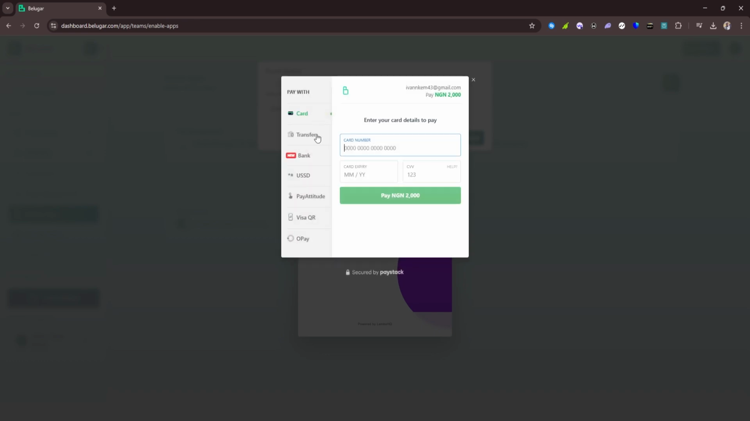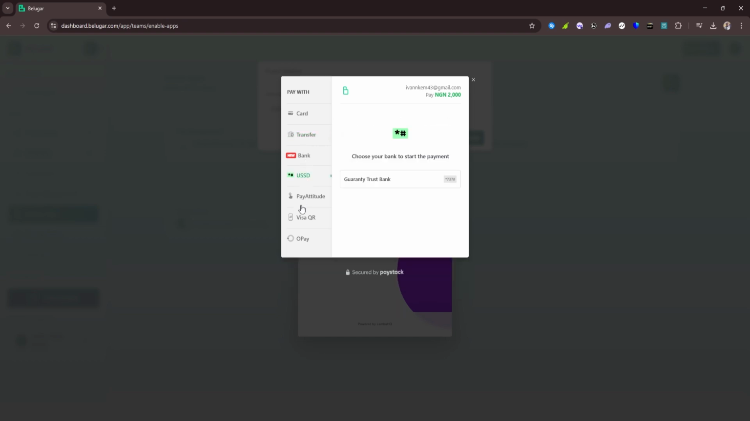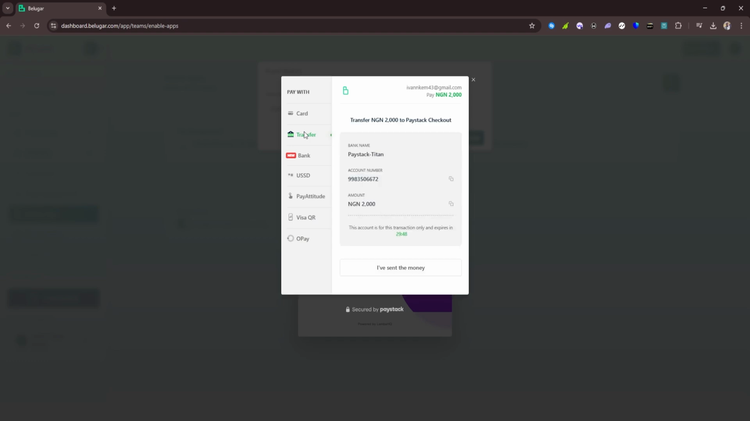Now there are various methods with which you can fund your wallet. You can either use your ATM card, your debit or credit card, or a transfer, or you can also use USSD or Visa QR or OPay, whereby you connect your OPay account. But for this video, we'll be using a transfer. So you click on transfer and you make a transfer to the account details currently provided.